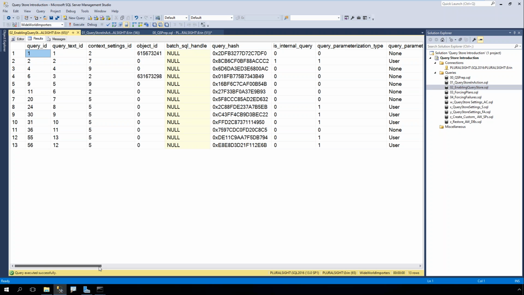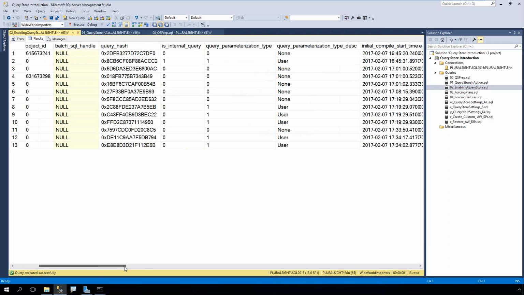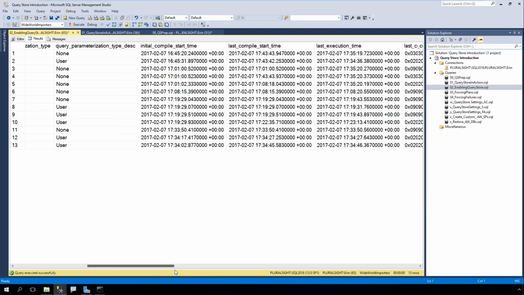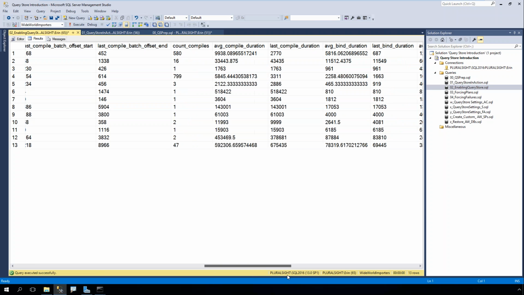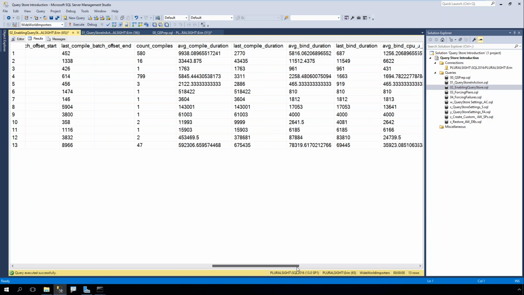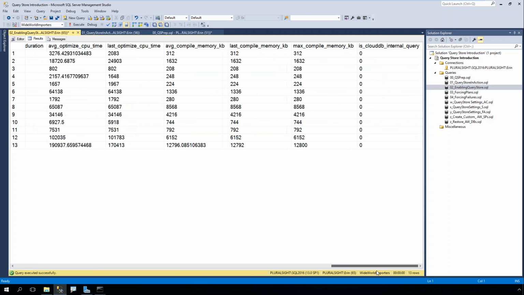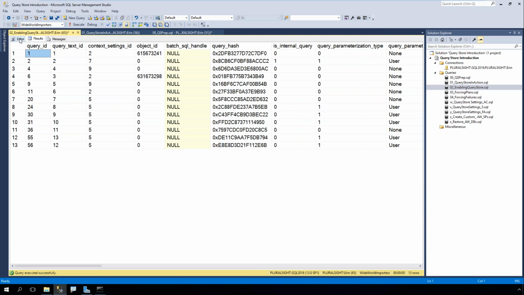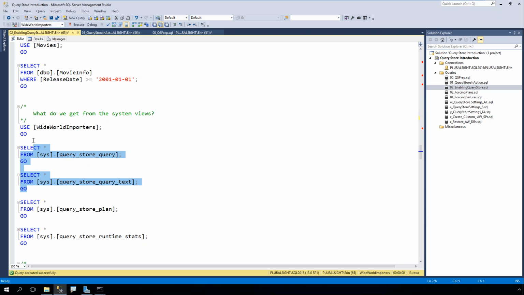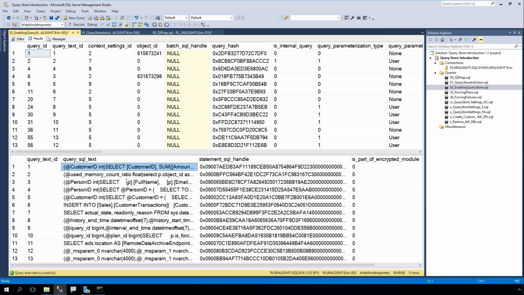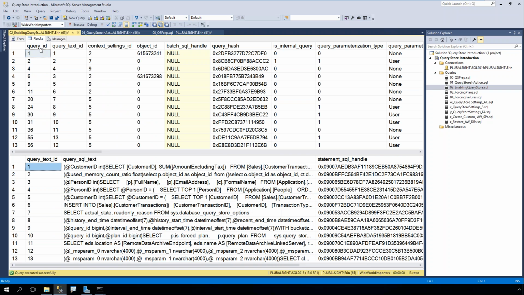So every single query comes in here, and this view gives us, remember, compilation occurred at the beginning of that process. It gives a query ID, a text ID, an object ID, and compilation information. Now if I look at that along with query store query text, you see I get the actual text for the query. So every query has a query text ID, and that gets associated to a query ID.